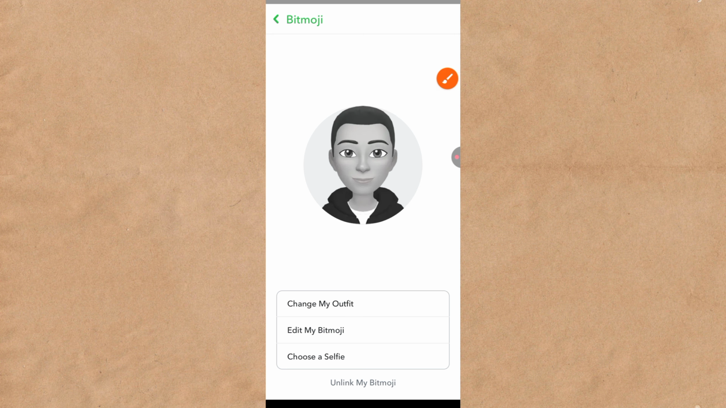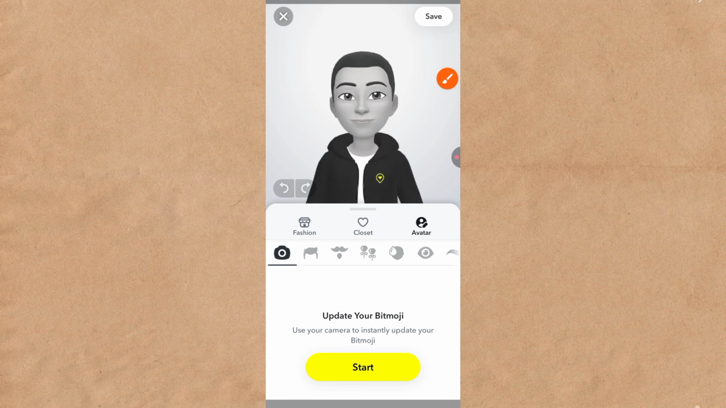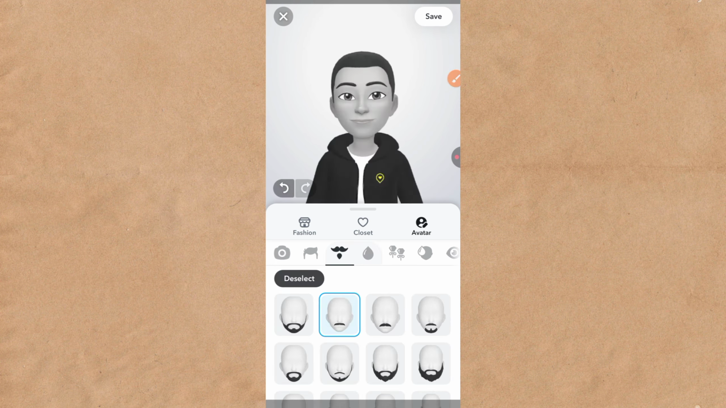Pro tip: unlinking your Bitmoji does not delete your Snapchat account or chats. It only removes the avatar. You can always add a new Bitmoji later.